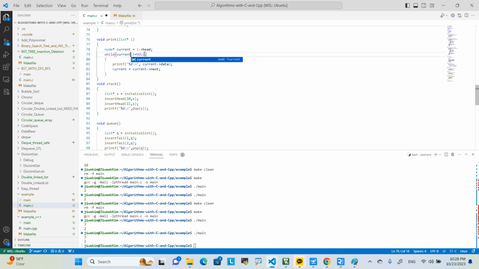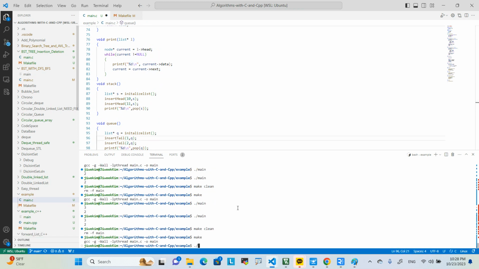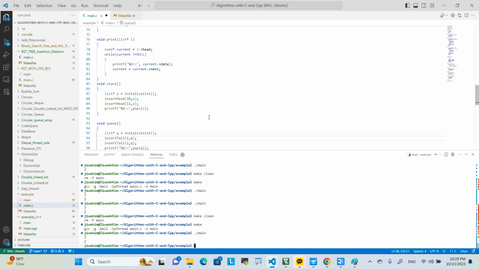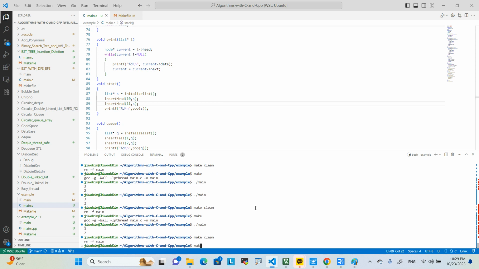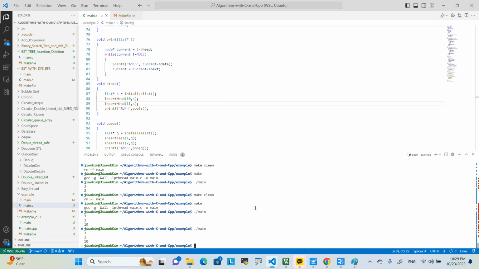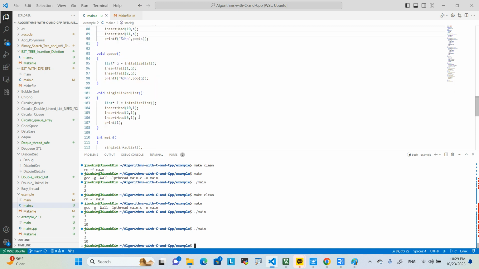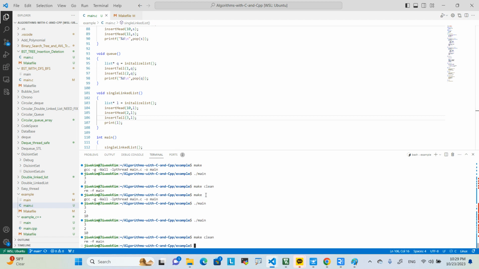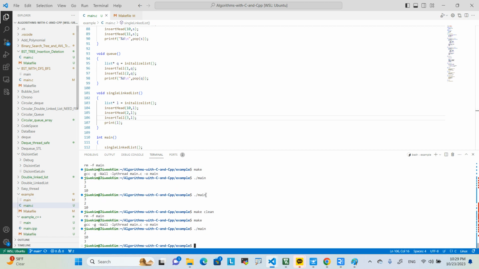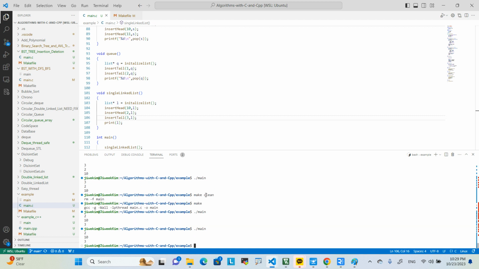No, I should have put it here. Current. My bad. Oh, it's not saved. Make clean, make main. Do it to 10, and then after that, now it's printing correctly. So let's check if this is working. Tail. Make clean, make main. Yeah, so it's printing correctly, right?